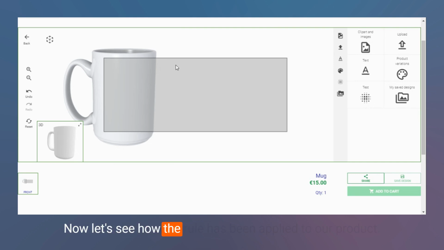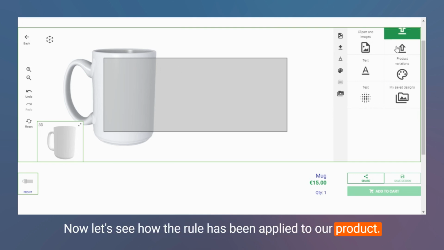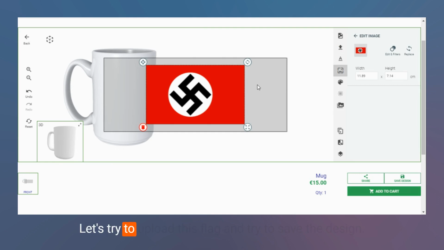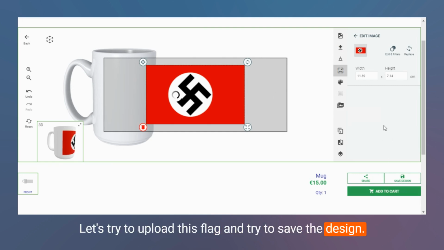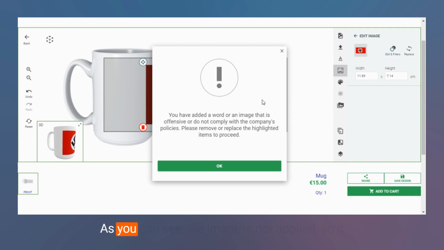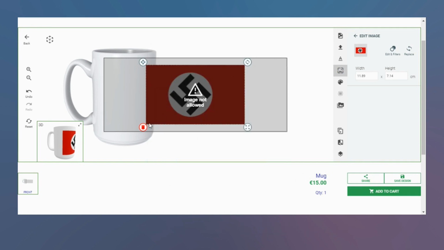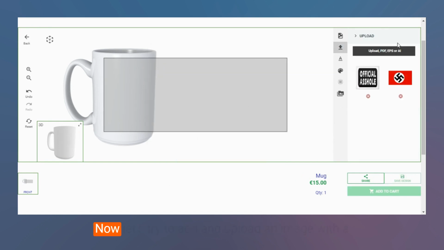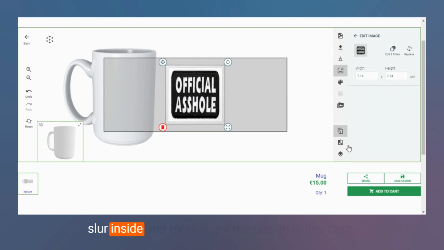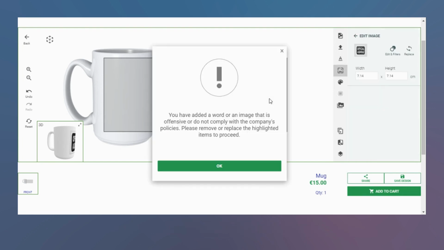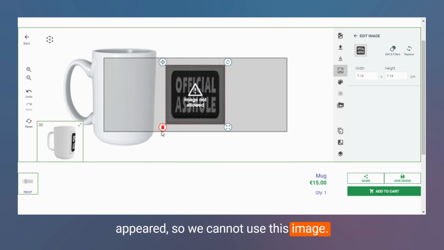Now let's see how the rule has been applied to our products. Let's try to upload this flag and try to save the design. As you can see, the image is not applied, so it does not comply with the company's policies. Now let's try to upload an image with a slur inside and try to share the design. In this case, as you can see, the same alert has appeared, so we cannot use this image.